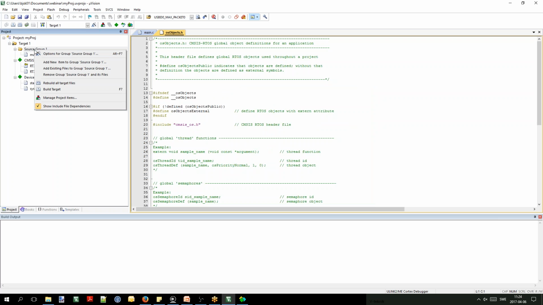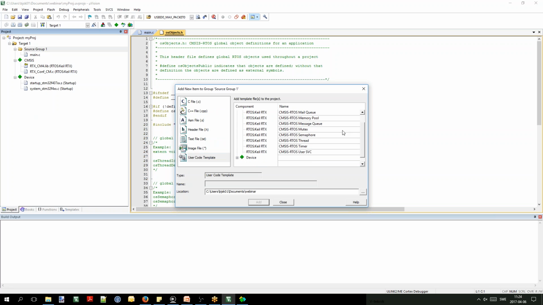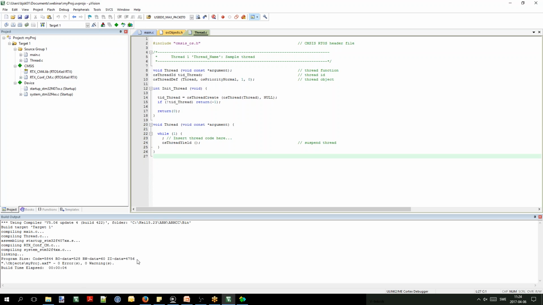I also would like to use a thread, so I will go Add New Item, and I will say User Code Template, and then Thread, and then I can add this. Okay, that's good. So I will go ahead and compile and see that everything is fine. Okay, so everything is fine, that's good.